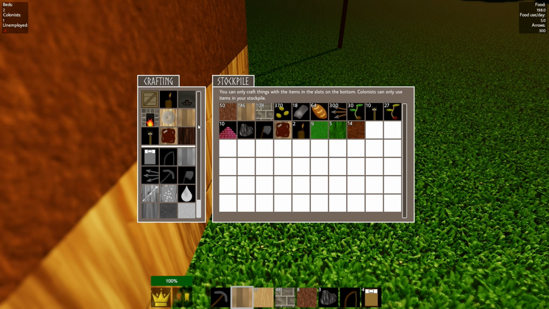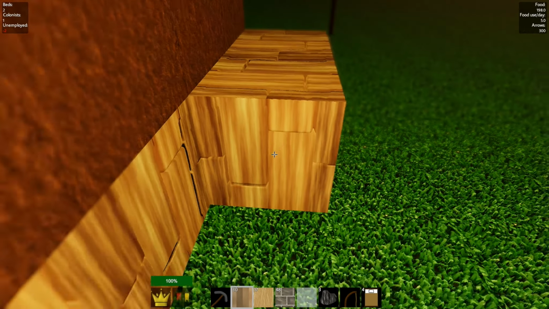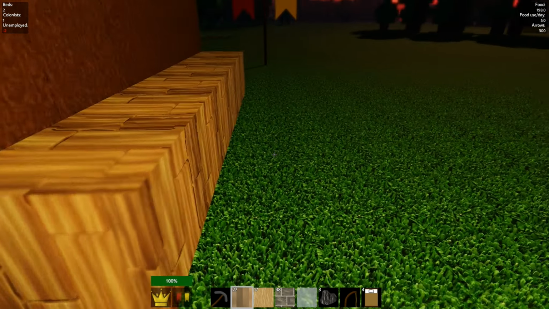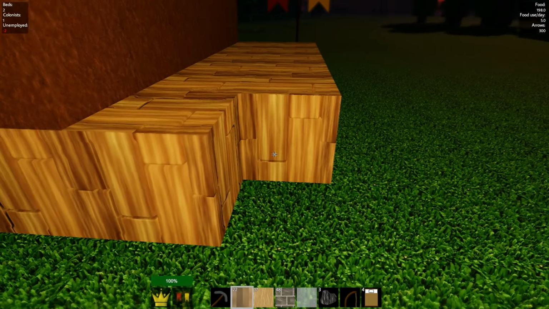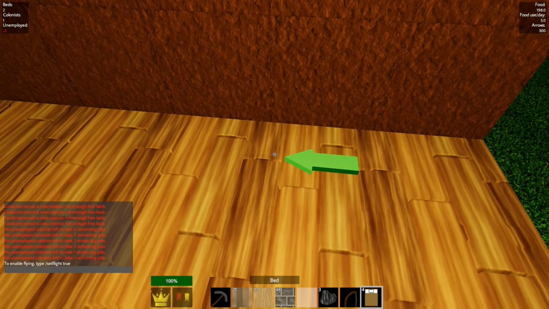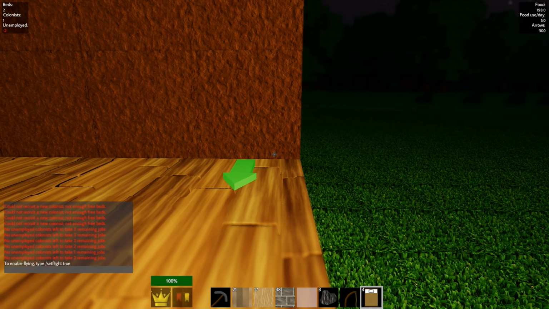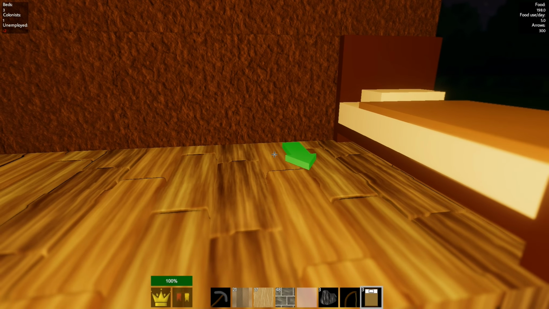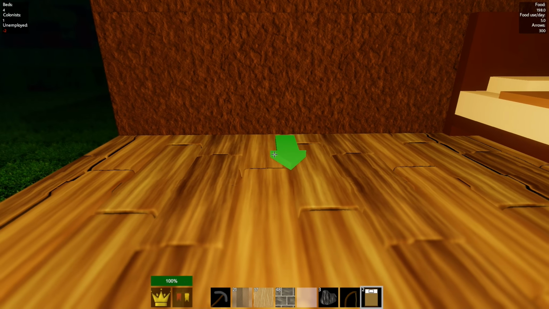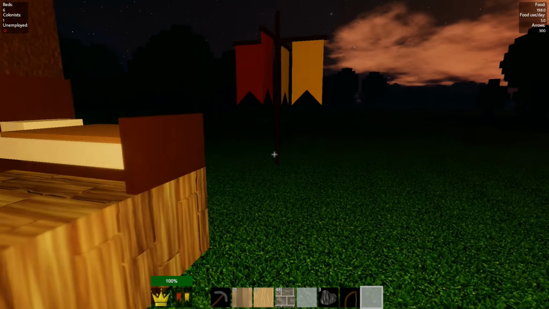How do you make planks? There we go. Give me that. Yep. Alright. Quick. Okay, there we go. And, oh, you can enable flying for yourself? That's pretty cool. Alright, we'll just plop a bunch of beds like that.